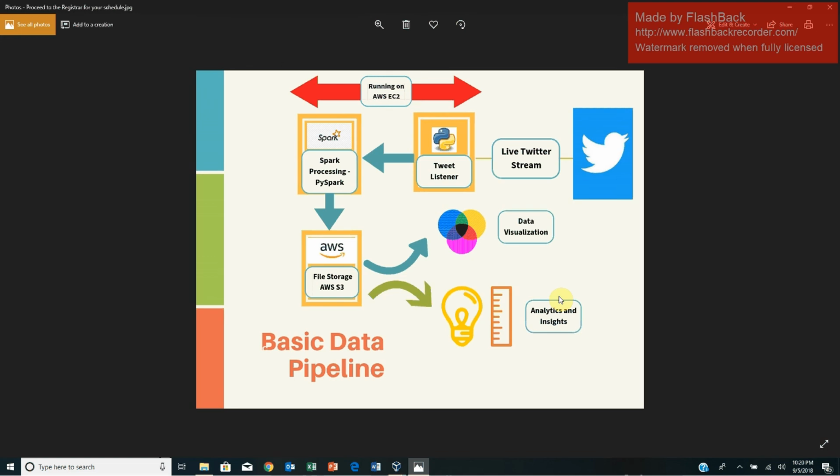What we're trying to do here is fetch a live Twitter stream into a tweet listener. We are instantiating a tweet listener with the Python tweepy module. We're analyzing the same data in Spark frame after frame, and after processing, we are storing it as a data file in S3, which is available for anything you can do with it. You can do some data visualization, you can do some analytics and insights, and a lot more.